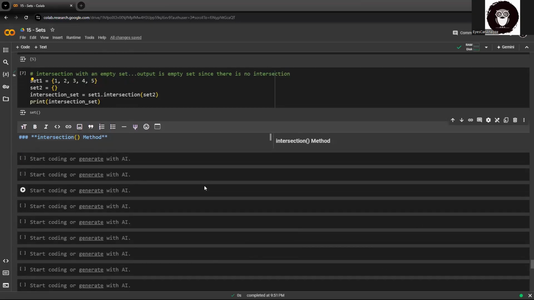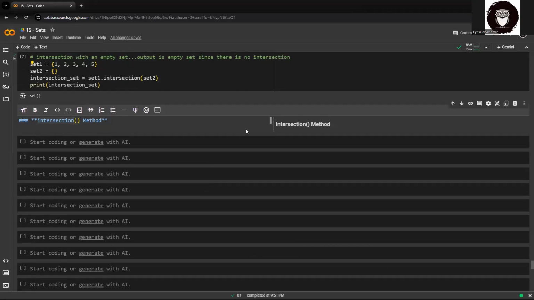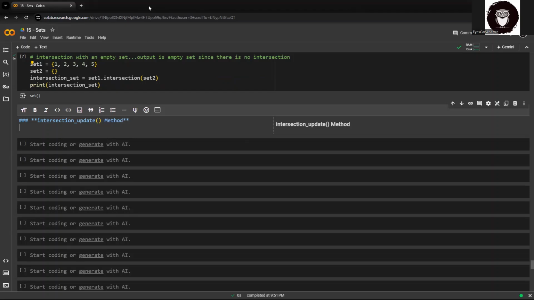Hey guys, welcome back. The next method that we are going to learn, which is related to sets, is intersection update. Previously, we have seen how intersection works. So intersection update, as I explained in the previous video, is used to update a set with the intersection of itself and one or more other sets.